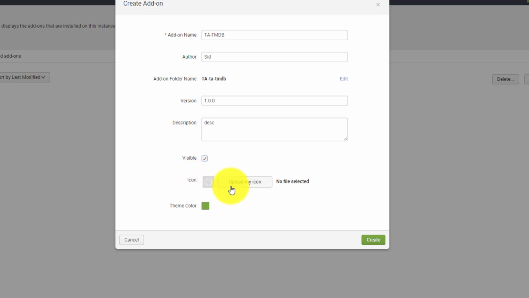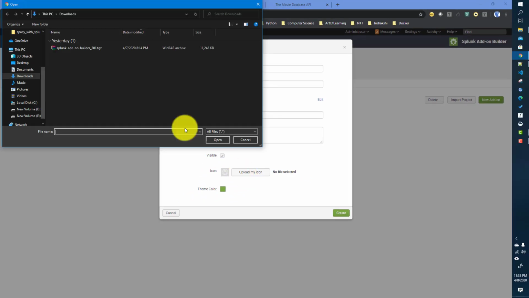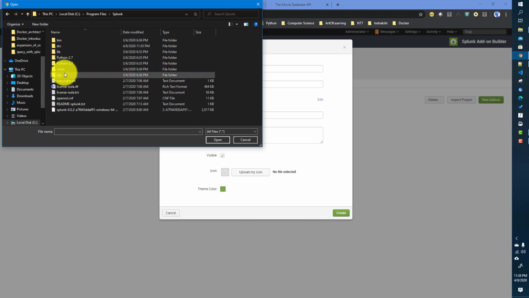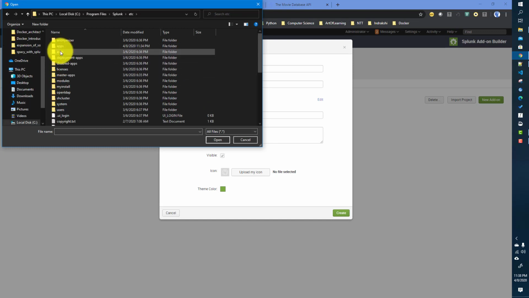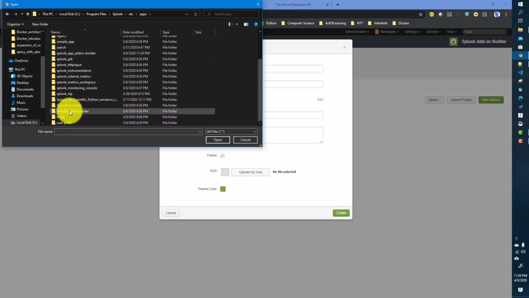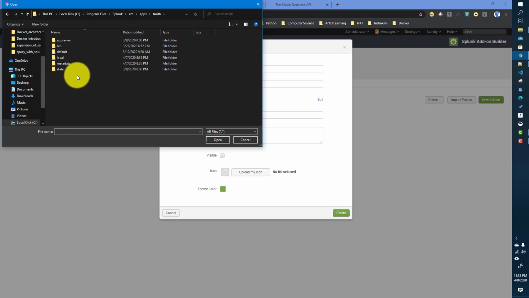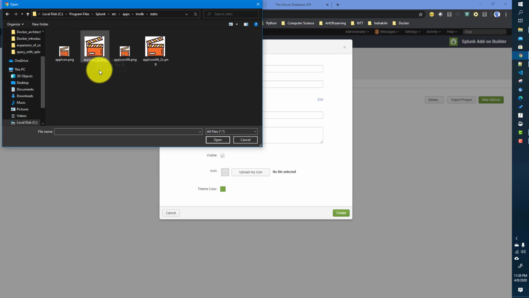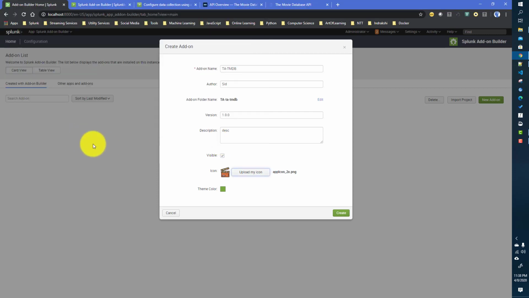Here you can upload an icon as well. As we are working on the TMDB app, I will just upload the TMDB app icon over here. If you do not know about the TMDB app, maybe I'll share that app link so that you can refer to it. It needs the bigger 72 by 72 icon over here. So I'll click on open.